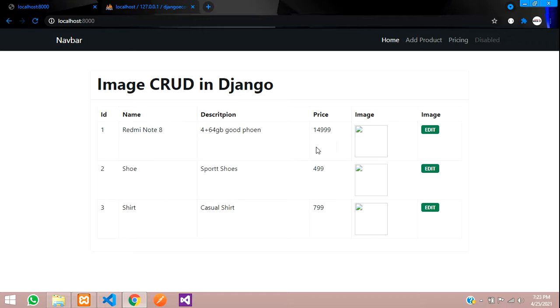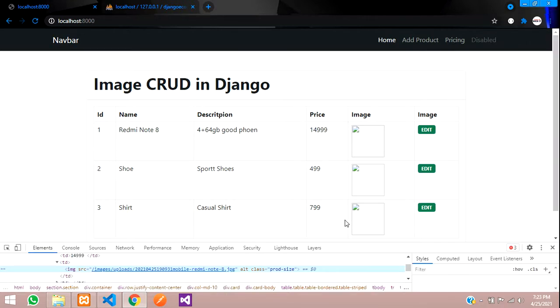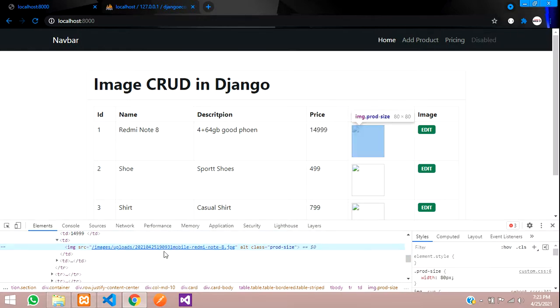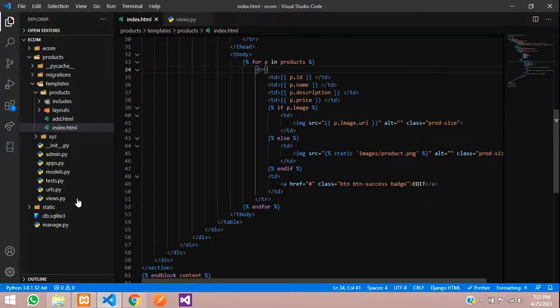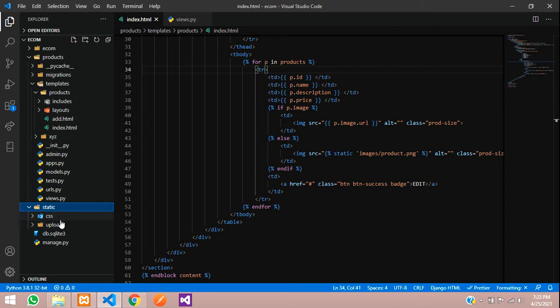You can see all the data is here. There's some mistake with the image. Let us check, inspect, and images uploads. Okay, and here in a static uploads. So we check the model and here it is.